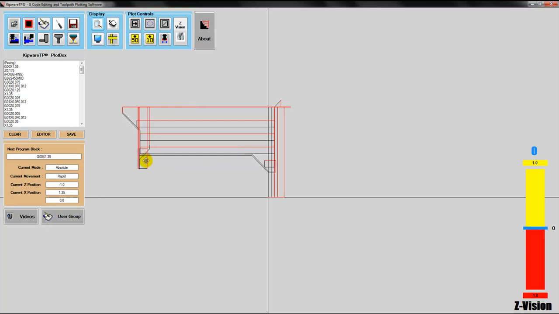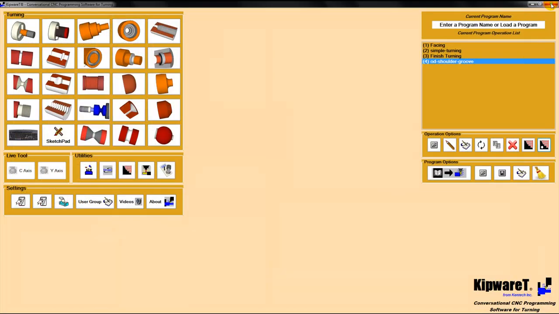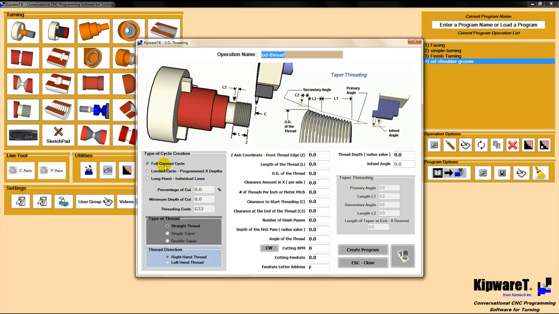With our 30 thousandths by 45 in the back. So looking good so far. Last thing we need to do is thread it. So I'm going to use the OD threading menu. I'm going to use a canned cycle. I've got a straight thread.